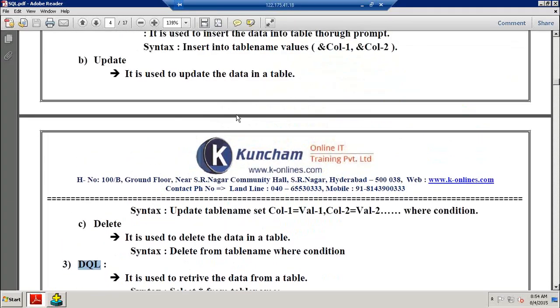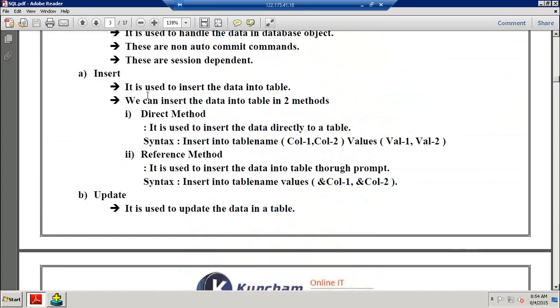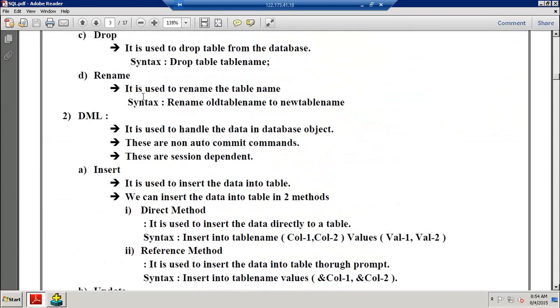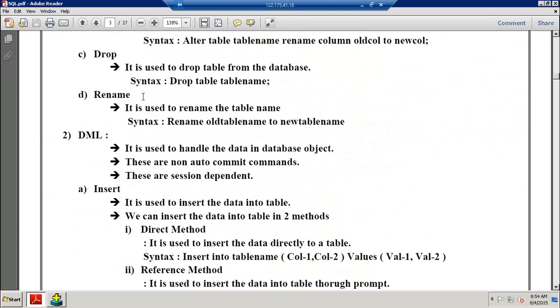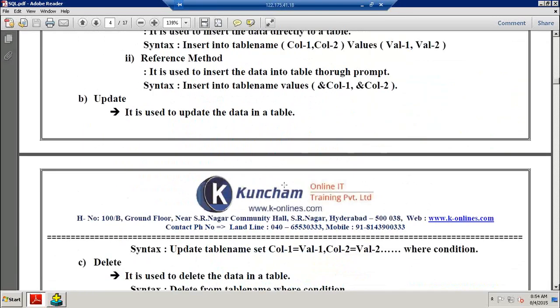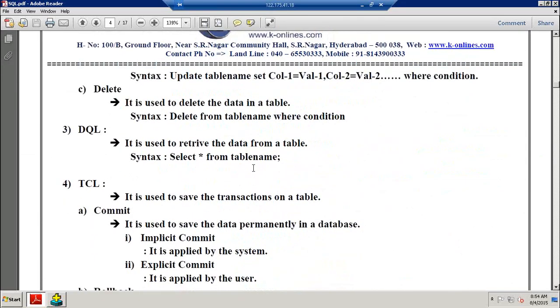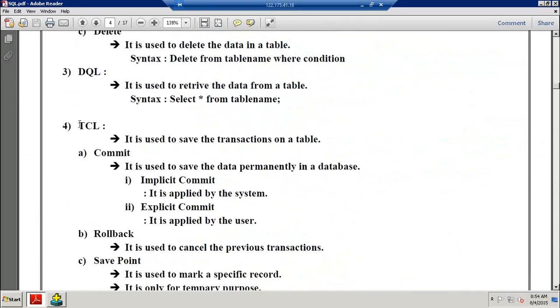Here I didn't use any new commands. I'm just using the commands which are available and provided by Oracle. I want to execute those commands, retrieve the data, and do whatever the requirement is. Then in the next class we will work with the TCL commands. They are very important commands, so that will be discussed from tomorrow's session.